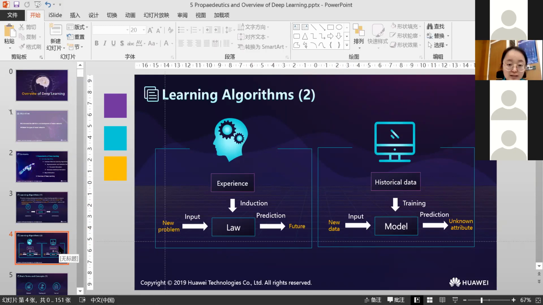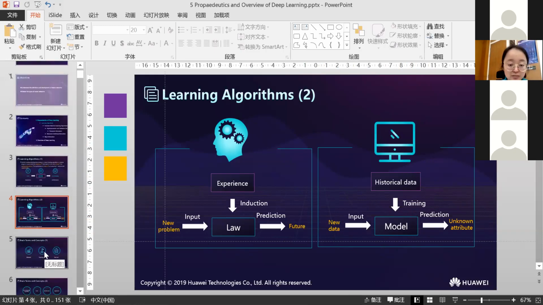That is the learning algorithm. That is the learning process. We need training data to train the model, and the new data are always some test data. So we need a test sample as input, and the model makes predictions according to the laws learned from the training data. So that is the learning process.